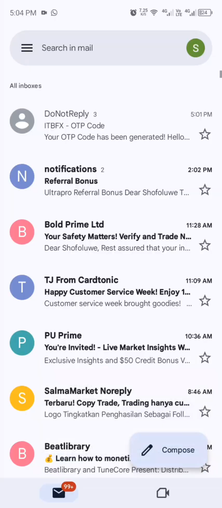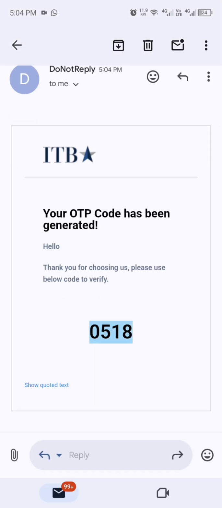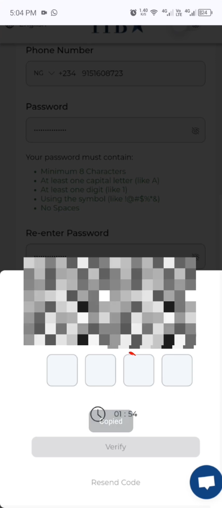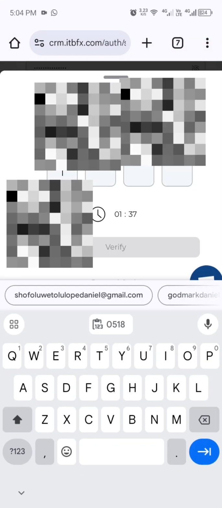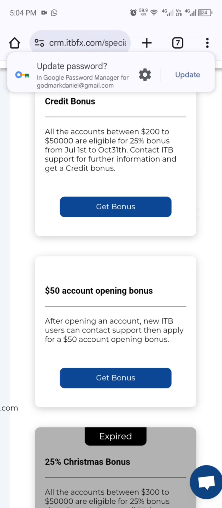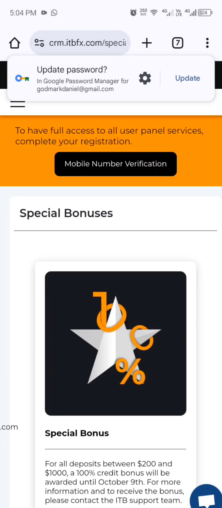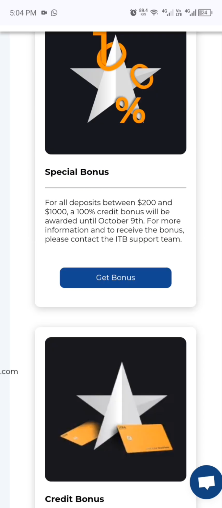Code will be sent to your Gmail. So you head straight to your Gmail, copy the code and paste it in the required box where it is needed. So you click on verify once you're done, and then it takes you directly to the site where you'll be able to claim the bonus. As you can see shown on our screen, the bonus which are available. So just scroll down a little bit, you'll see the $50 open account bonus which is available.